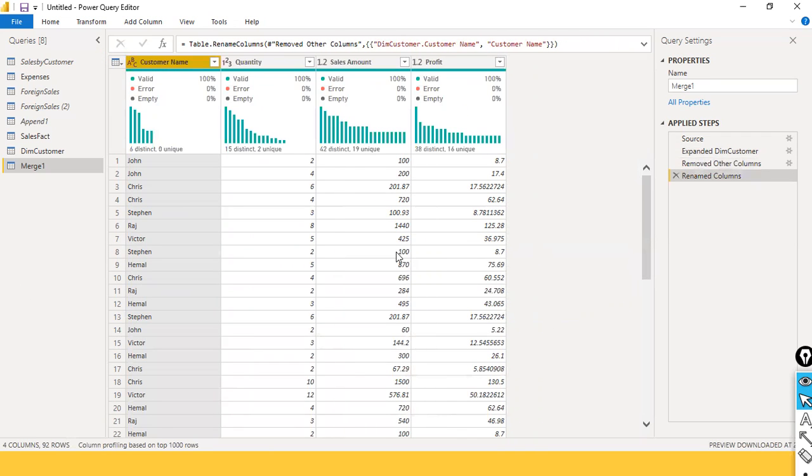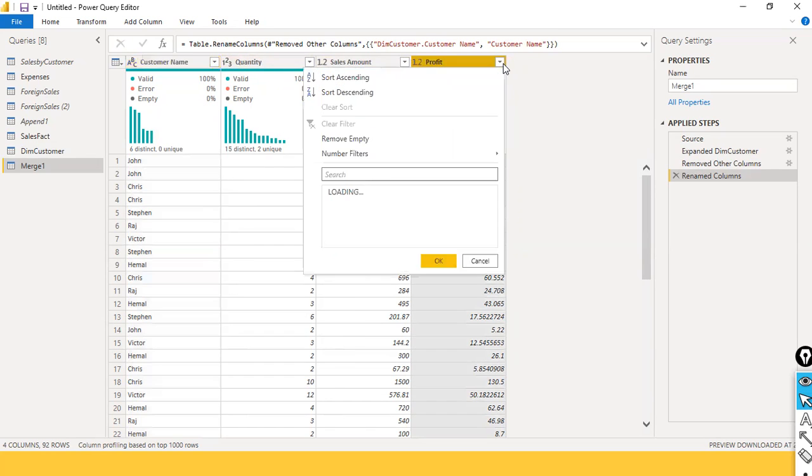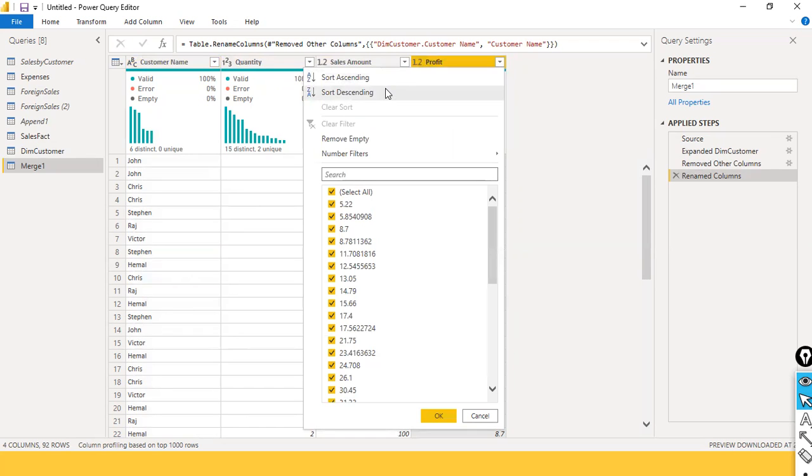Now you reshape the data. You brought the customer name from the customer dimension to your sales fact table, and then you removed all the unnecessary columns, the columns that you don't need. And okay, good. So now what you can do is sorting, sort descending.